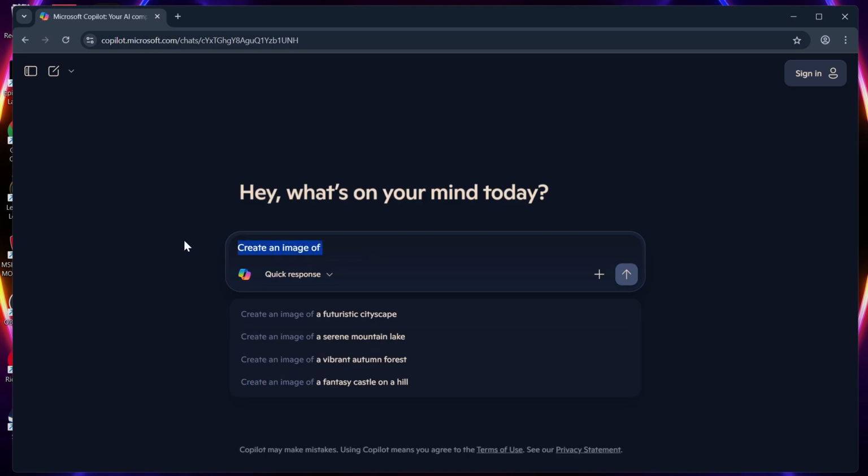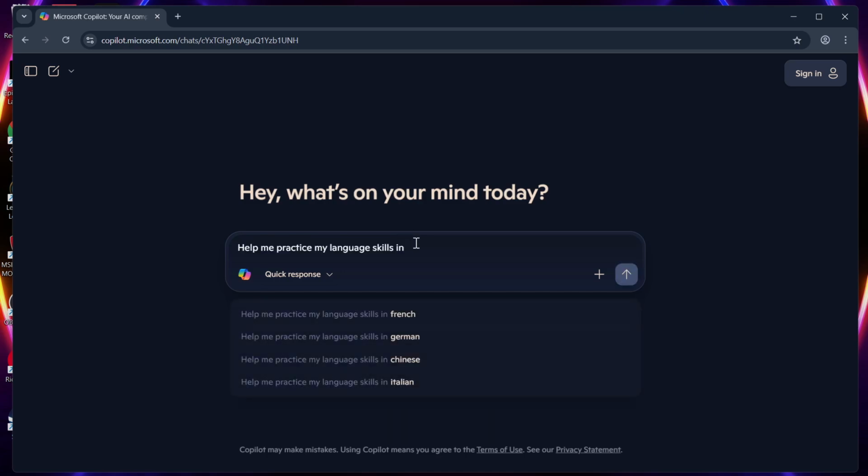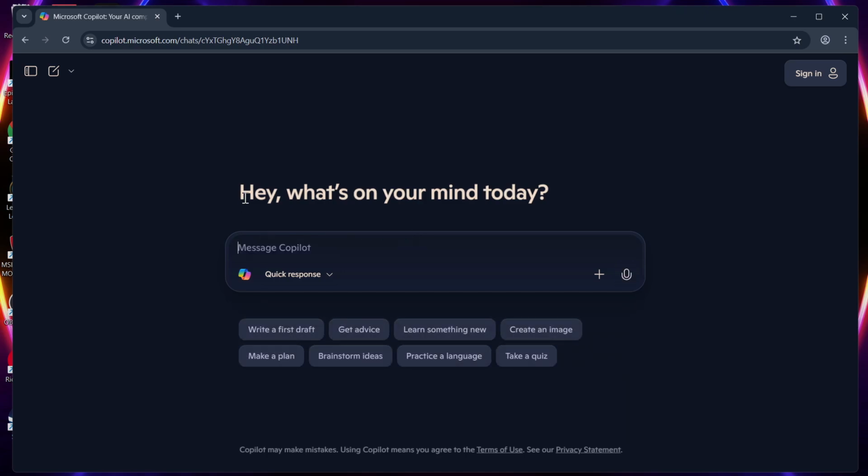Step 6. Customize responses and permissions so your agent behaves appropriately in your environment. And then step 7, test the agent by interacting with Copilot and ensure it responds correctly. And that's how you build an AI agent in Copilot.